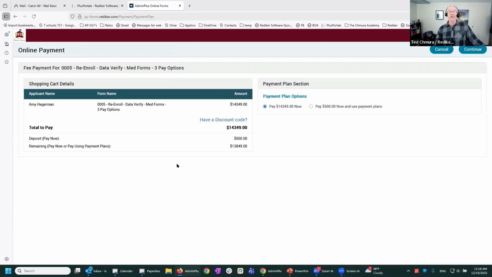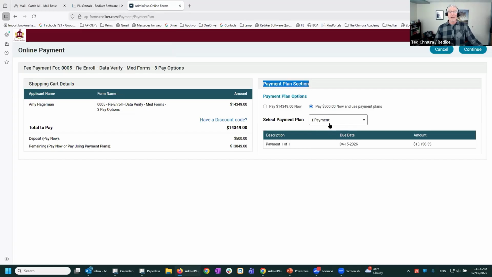So the next thing that's going to happen here is she's going to move on to the place where she's going to make the payments. And we can see the dollar amounts in play here. I want to point out the payment plan section. This is what I consider to be the most important part here, because you're not going to have many parents that are just going to whip out $13,000 on the spot. It's good for you to offer them payment plans.